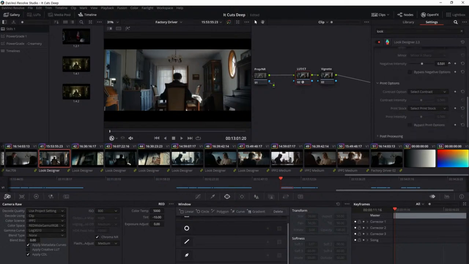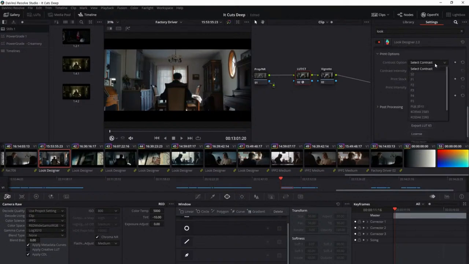You can adjust your negative intensity. You can see as it's going up and down what it's doing to the image. I'll probably start somewhere around here. And then you can select your contrast curve. So again, there's several options here. I'm going to start with something relatively low contrast. I like this F5 look. And then again, you can adjust your contrast intensity. Again, I'm going to stick around somewhere here for now.